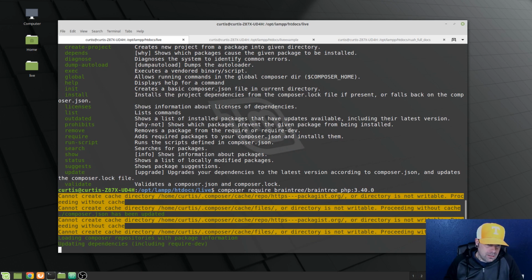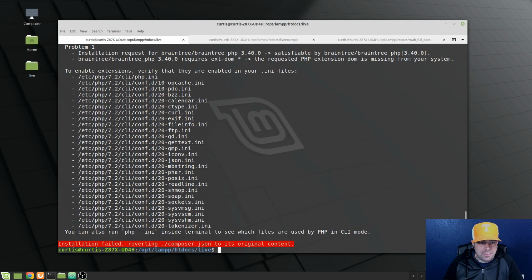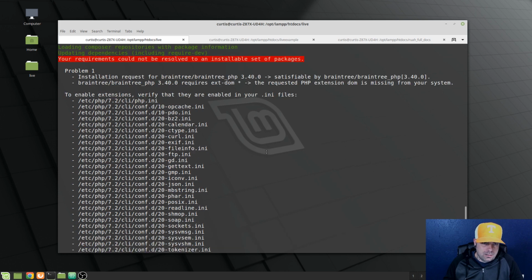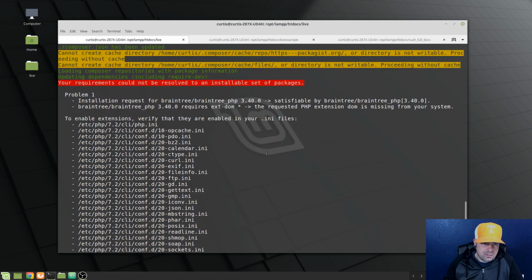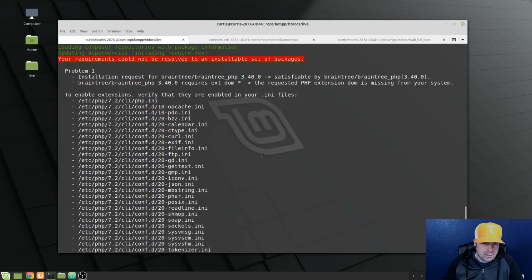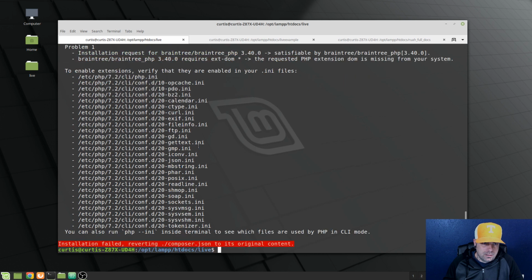It looks like it's updating the dependencies. It should be able to fetch this information and install it. So let's just let that happen. Oh my gosh. Why did this break again?